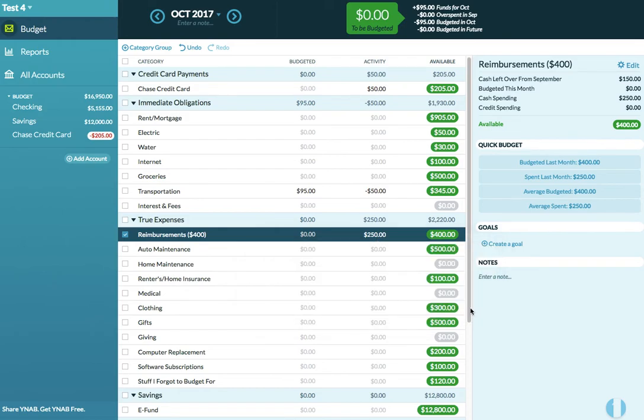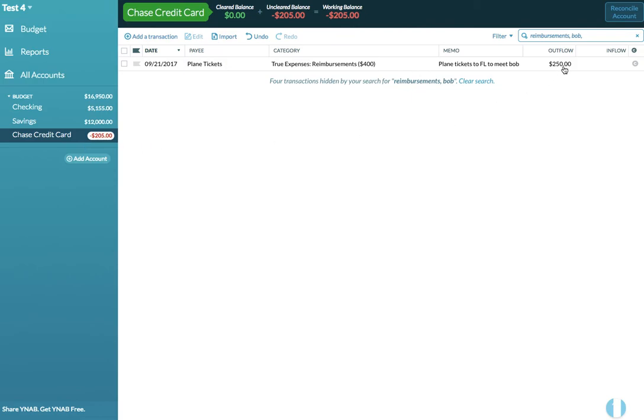So we know that we've been paid back in full from all the people we lend money out to or expect reimbursements from, because we're at the $400 right here, and that's the number we like to hang around at. Of course, you can always go over here, type reimbursements in the search box, then a comma, then the person's name, and you can see all the things they owe you.